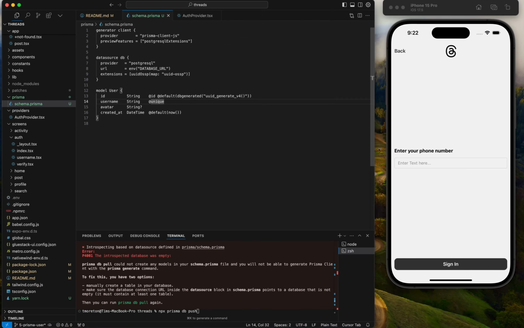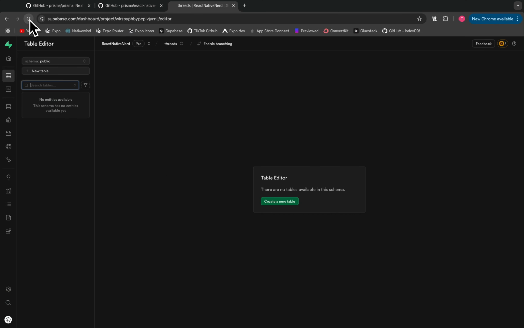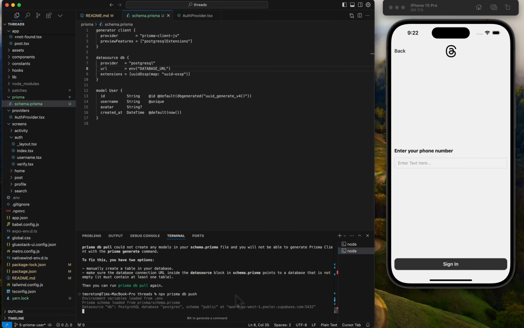So how do we get these changes up to Supabase? It's this line right here, npx prisma db push. I don't know why I said dbx. So if we reload this, we have no database right now. But let's save these changes to our schema and run prisma db push.